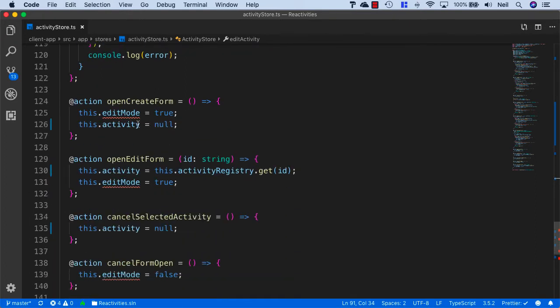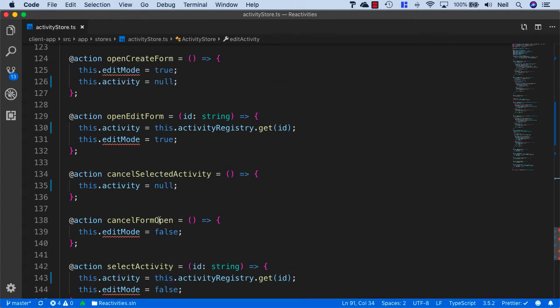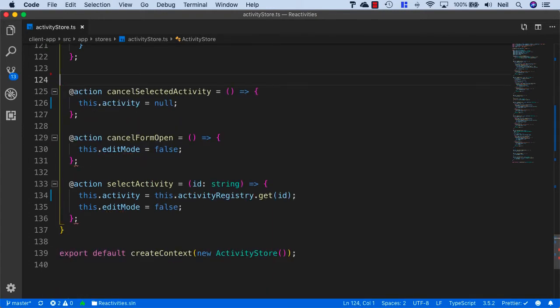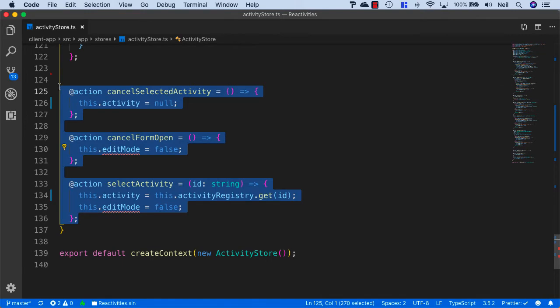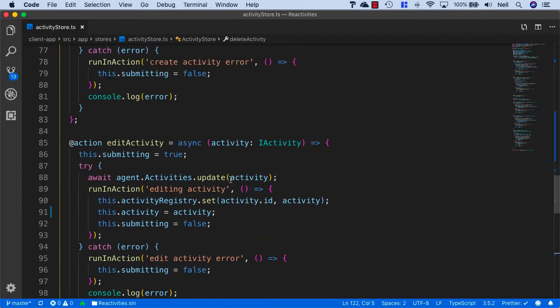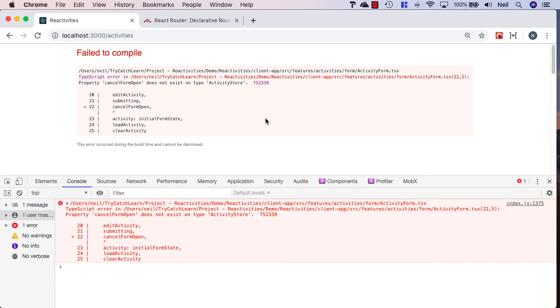And then we've got our open create form, open edit form, cancel selected activity, cancel form open, and select activity. We don't actually need any of these anymore because we're browsing to our different components by routes, and we don't need to control their opening and closing via this state anymore. So we can remove all of these, and let's just get rid of these three as well. And that's a bit better. Let's just make sure our application is still working. And sure enough, we've got some things that we also need to clean up because we're using some of those props inside our activity form. So let's head over there.